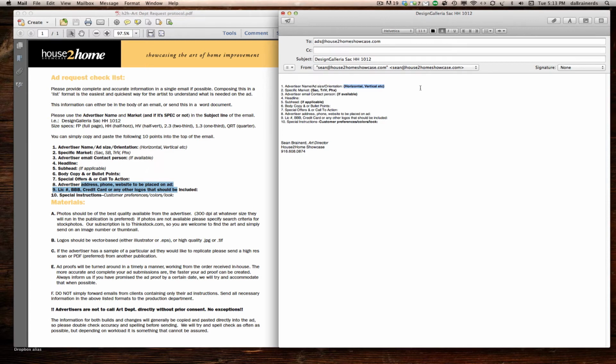And then that way the artist also knows exactly what page you're on. So it's going to be a half horizontal, as I stated here. It's going to be in the SAC market.